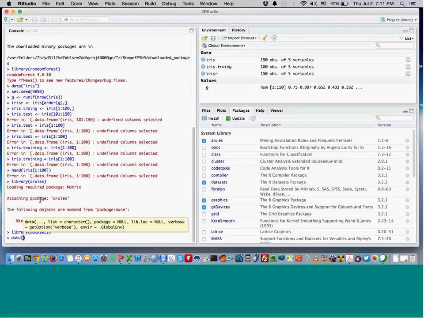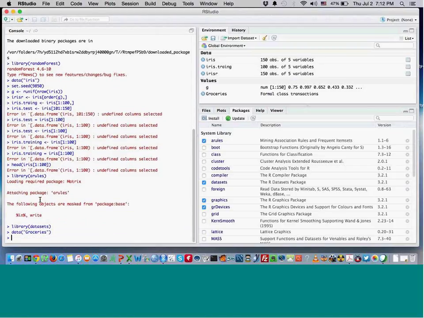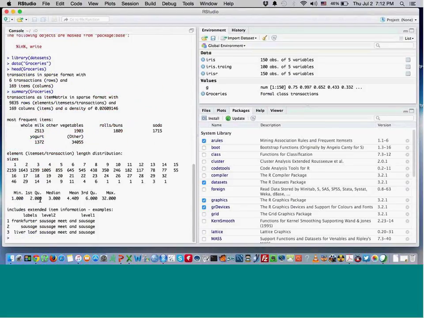So the data set that we're going to use is called groceries, and again, it comes with R, so we don't need to do anything. If we look at it, it has 169 items and 6 transactions. It's the summary of the data set. Again, it has a number of products like whole milk, vegetables, rolls, buns, soda, etc.